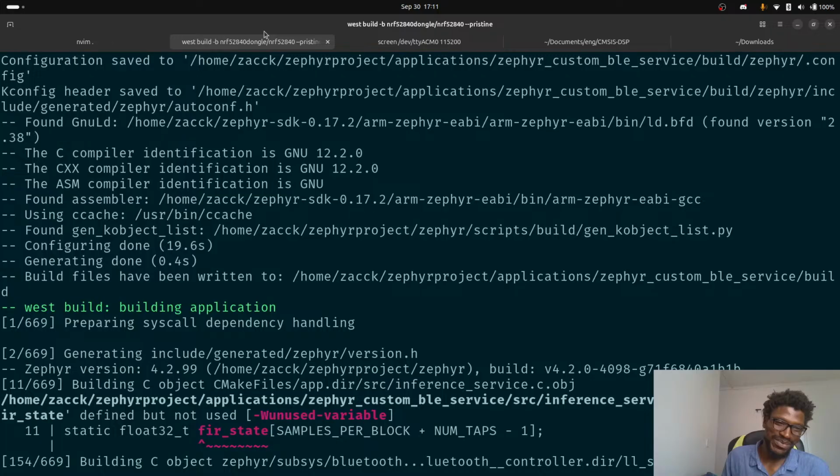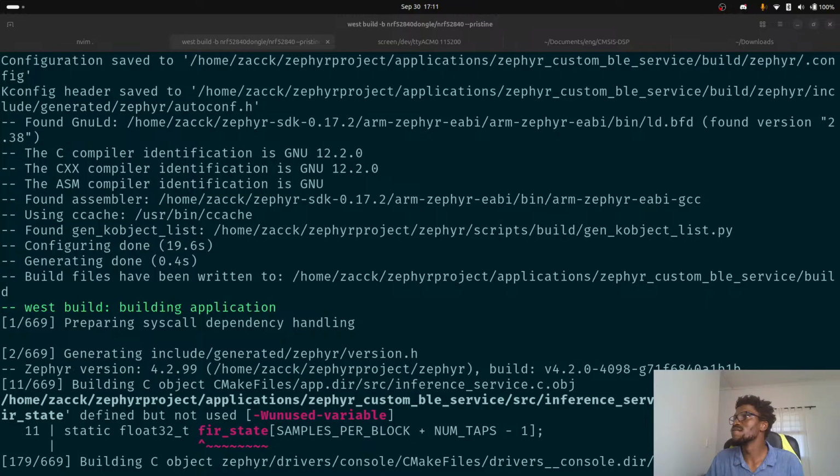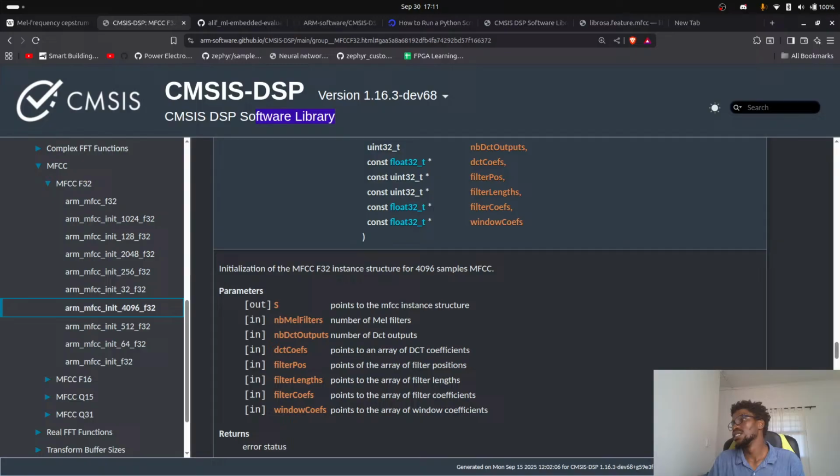So I'm gonna check some messages while that's building. I don't see messages right now, so that's good. That is cool. It's still building. It's still building. Sorry about that.